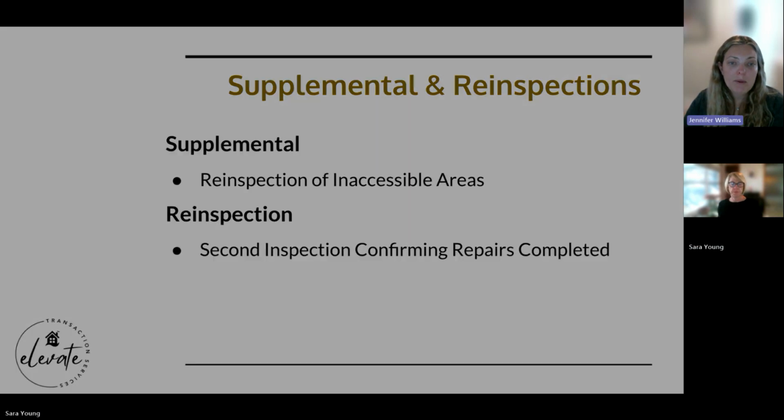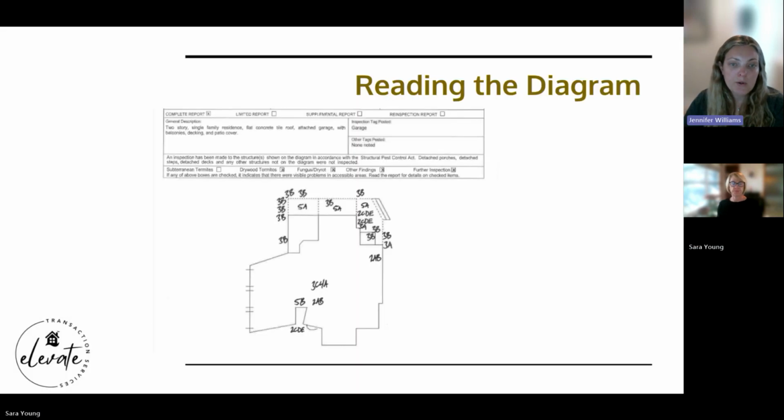Underneath the type of report will be a diagram of the home, which will numerically indicate the type of items noted and location of said deficiency. The numerical labels will be explained later in the report, where it will detail the type of deficiency, exact location, and what type of clearance item it is.